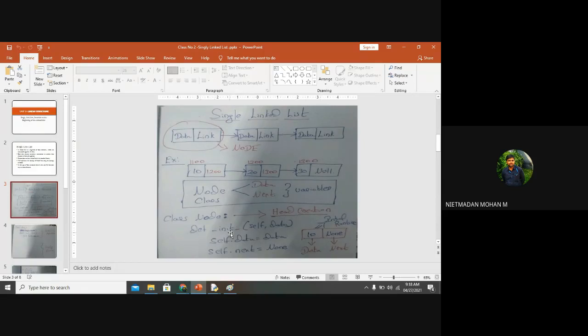So def __init__(self, data). Self will be the argument that is to be passed in this function. So data, I am collecting only one data. So self.data is equal to data and self.next is equal to None.